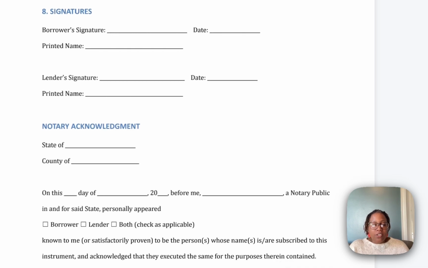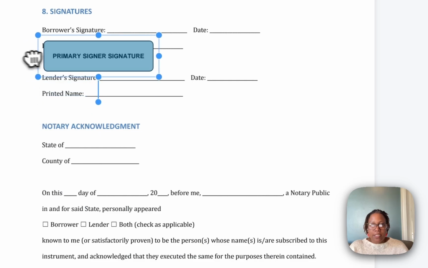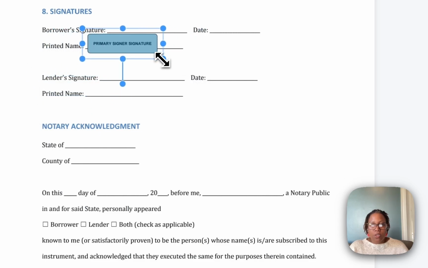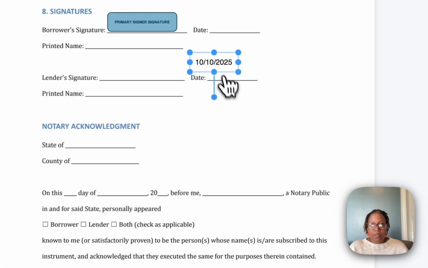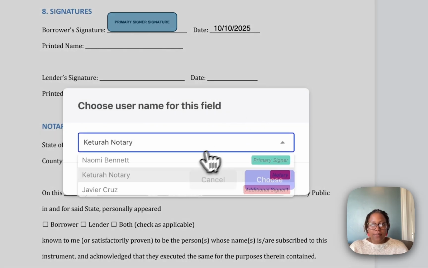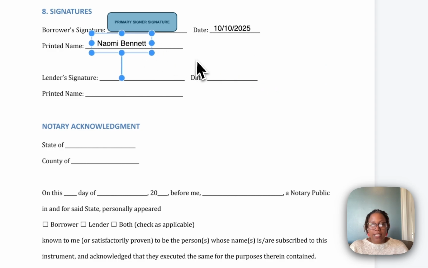So let's start adding signatures. The borrower signature is Naomi, so I'm going to press S. I'm going to select Naomi's name and put it here, a little smaller to fit. And for the date, I'm going to use the hotkey D. Put this here. And Naomi's printed name. So I'm going to press 1 as a hotkey, choose Naomi, and put that here.